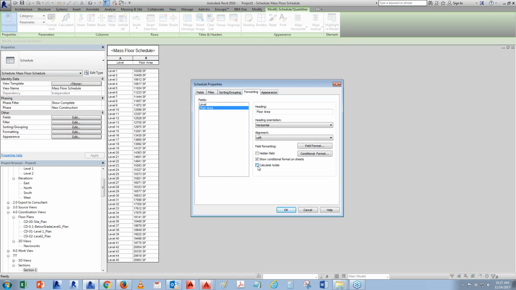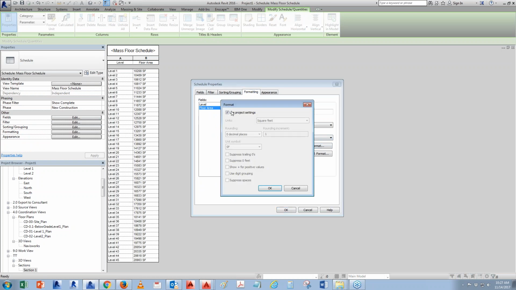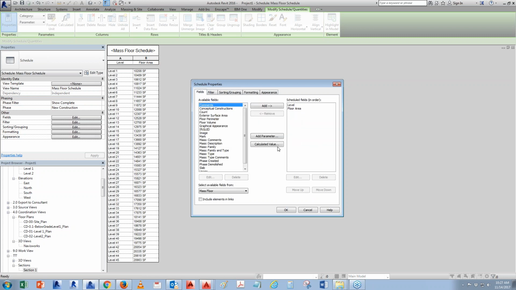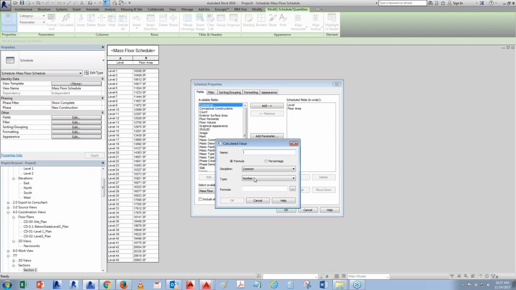And what you want to do with the floor is calculate total, field format. What I typically like to do is digital grouping. You could do 2 decimal places or 1 decimal place. 0 is fine. Suppress trailing 0. And then say okay. Now the other thing I like to do is add in the calculated value, which is area, okay, and floor area metric. I like to say square meter.